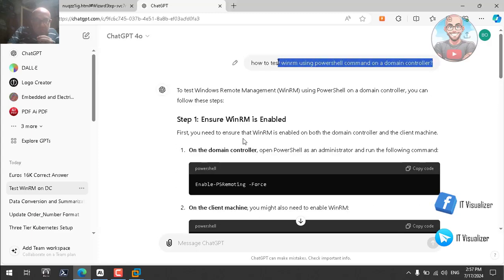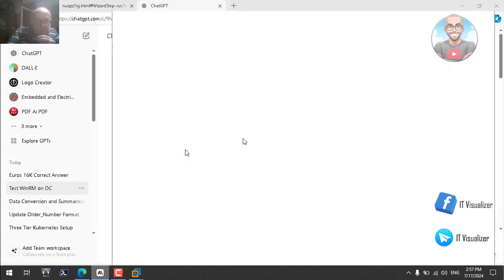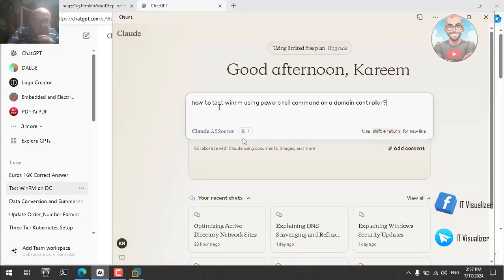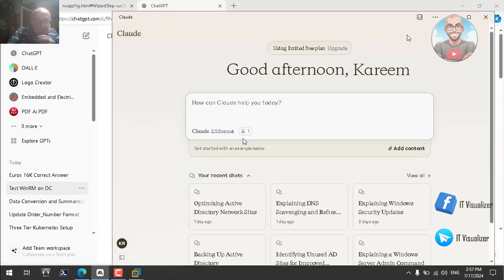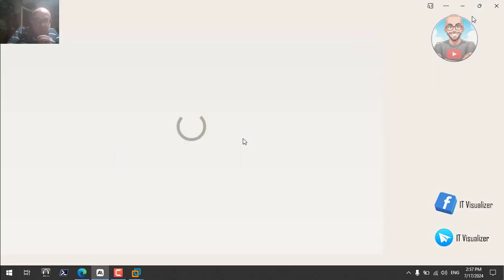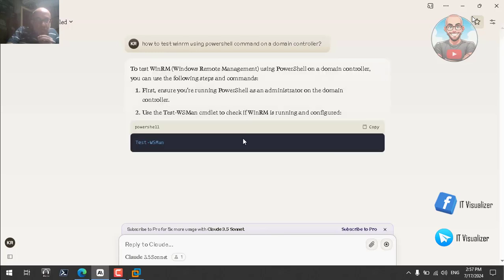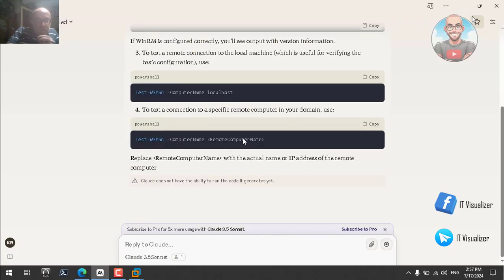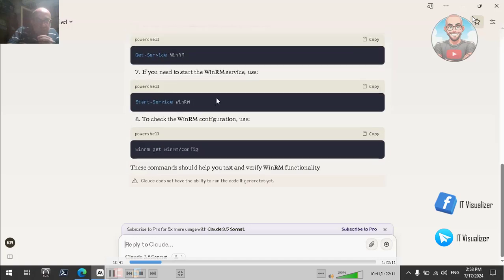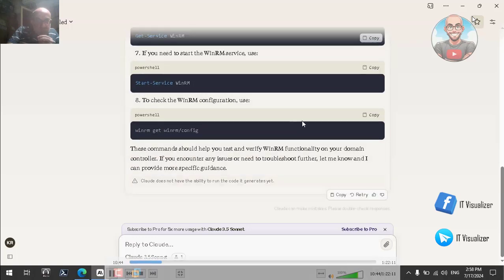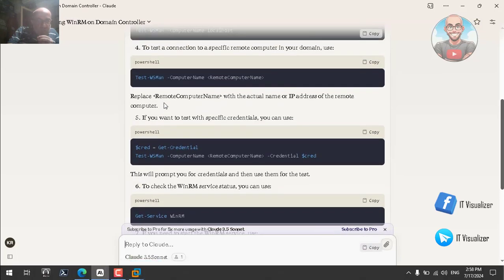So if you go down here, I'm asking Claude to give me a PowerShell command to test the WinRM. So he gave me a command to get or to test. Here is the command to test WinRM and to get the configuration of the WinRM. And to start the service of WinRM, we have a lot of things.